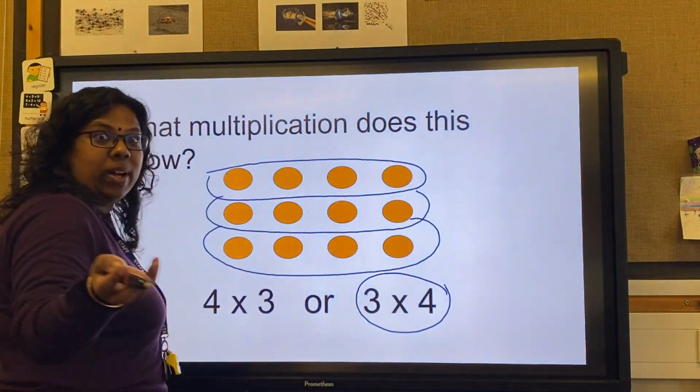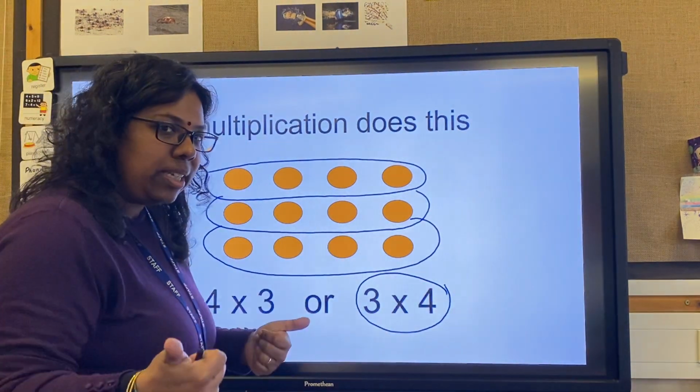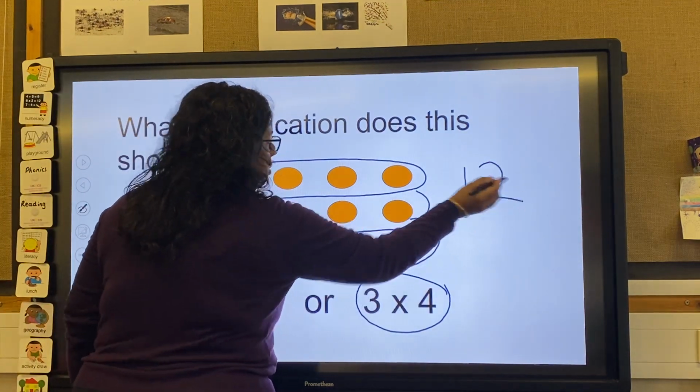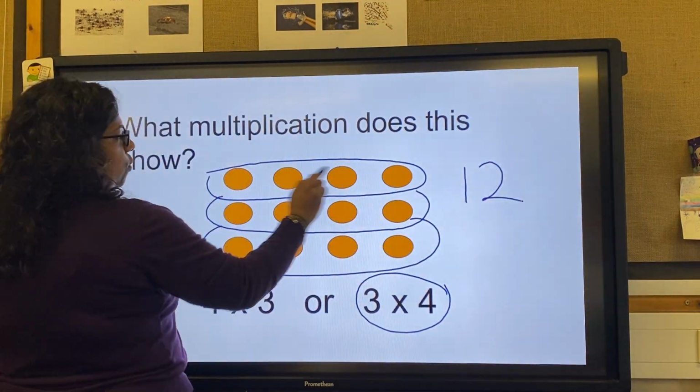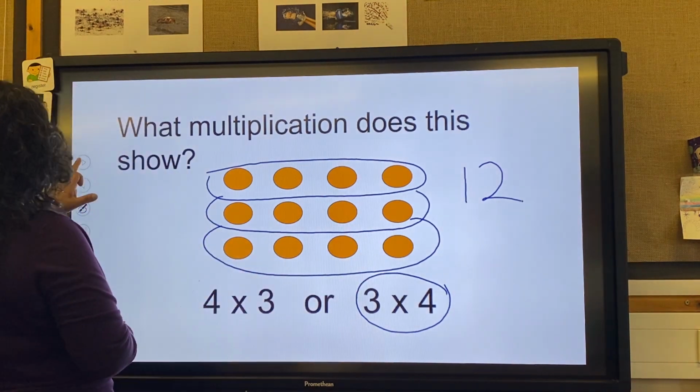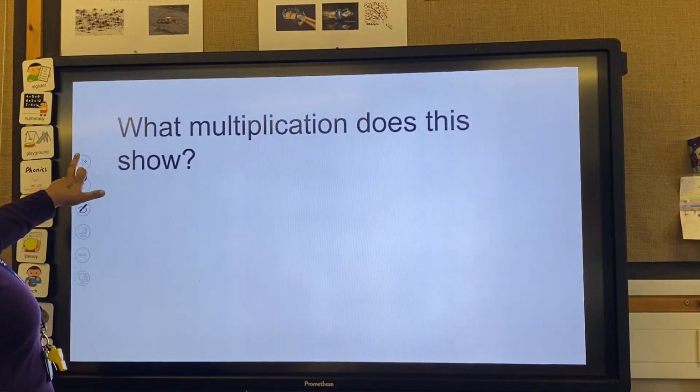There we go. Once again, the numbers are swapped around, but the calculation is the same. And the answer is 12. Okay? 4, 8, 9, 10, 11, 12. Fantastic. Let's try one more.